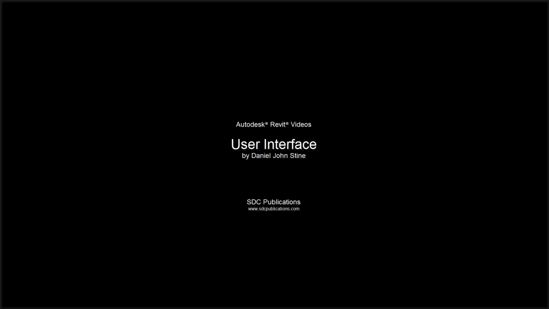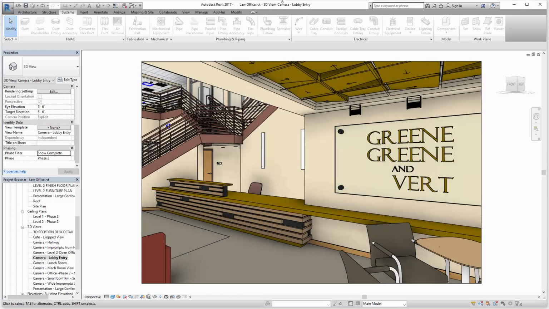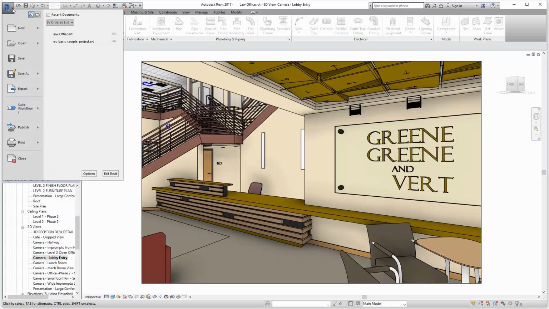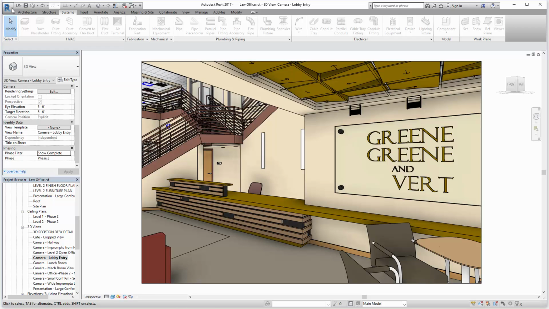Let's begin by taking a look at the various parts of the Revit user interface. In the upper left, we have the application menu. To the right of that, we have the quick access toolbar. The top portion of the screen is referred to as the application title bar. To the right, we have the ability to search help and to log into Autodesk A360.